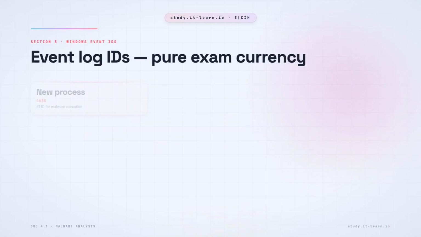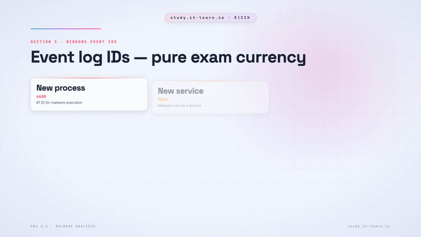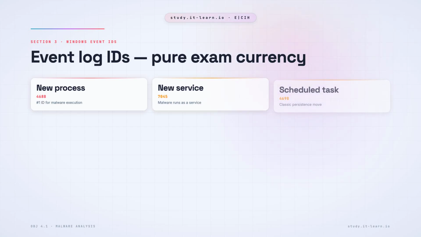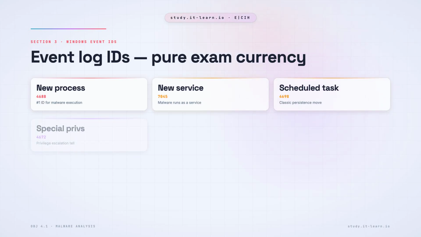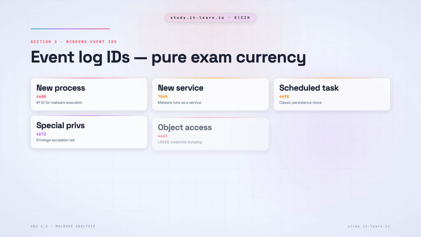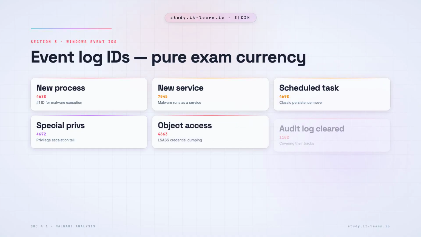Now the event log IDs. This is pure exam currency. Event 4688 is new process created, the single most important ID for catching malware execution. Event 7045 is a new service installed. Malware loves running as a service. Event 4698 is a scheduled task created, the classic persistence move.